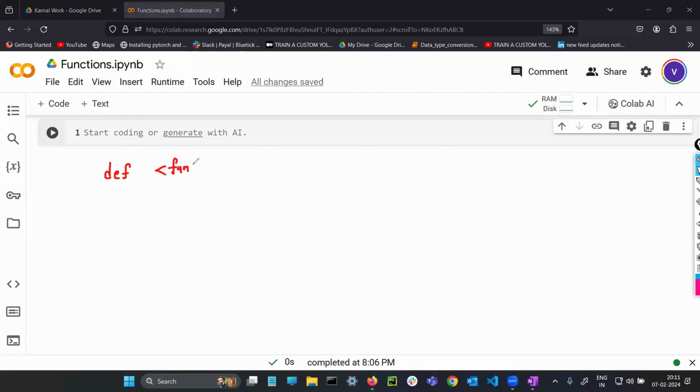Give the function name. You need to give a name for the function. And this is known as a parenthesis, that you know. Then a colon. Inside, write the logic here.